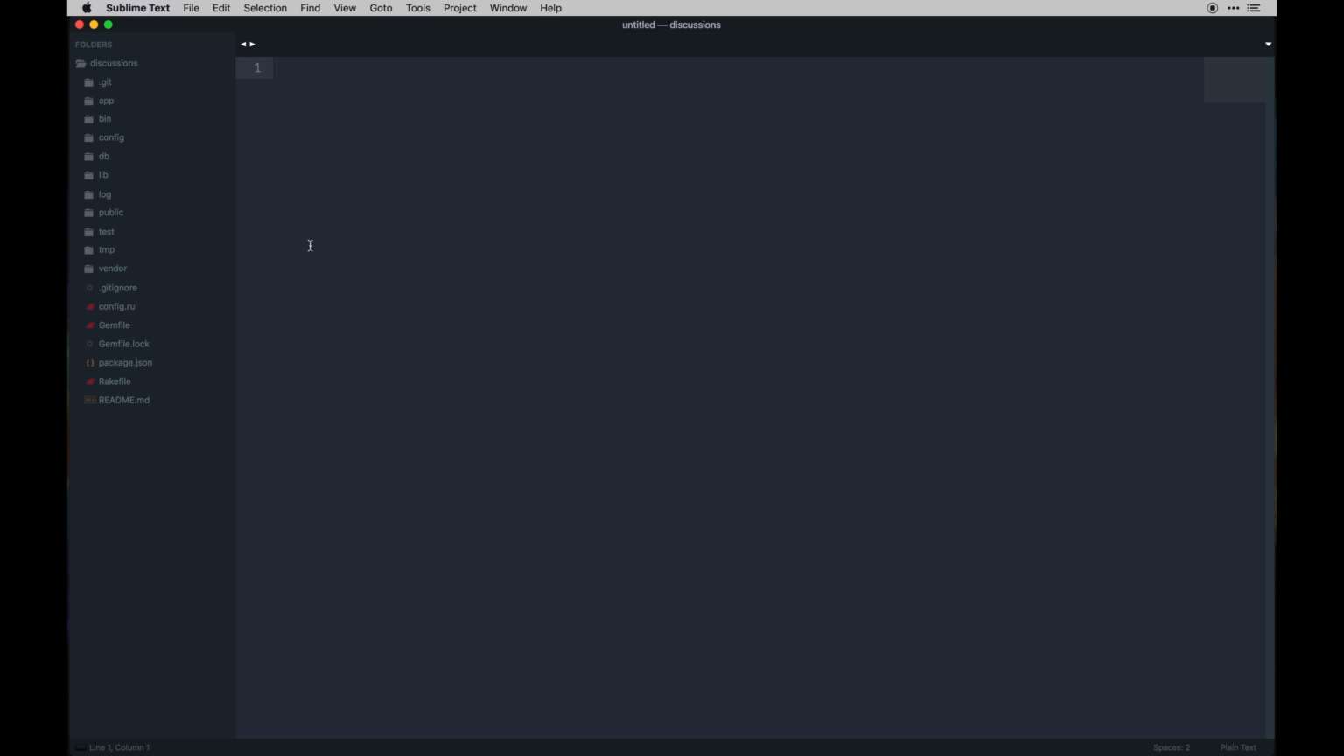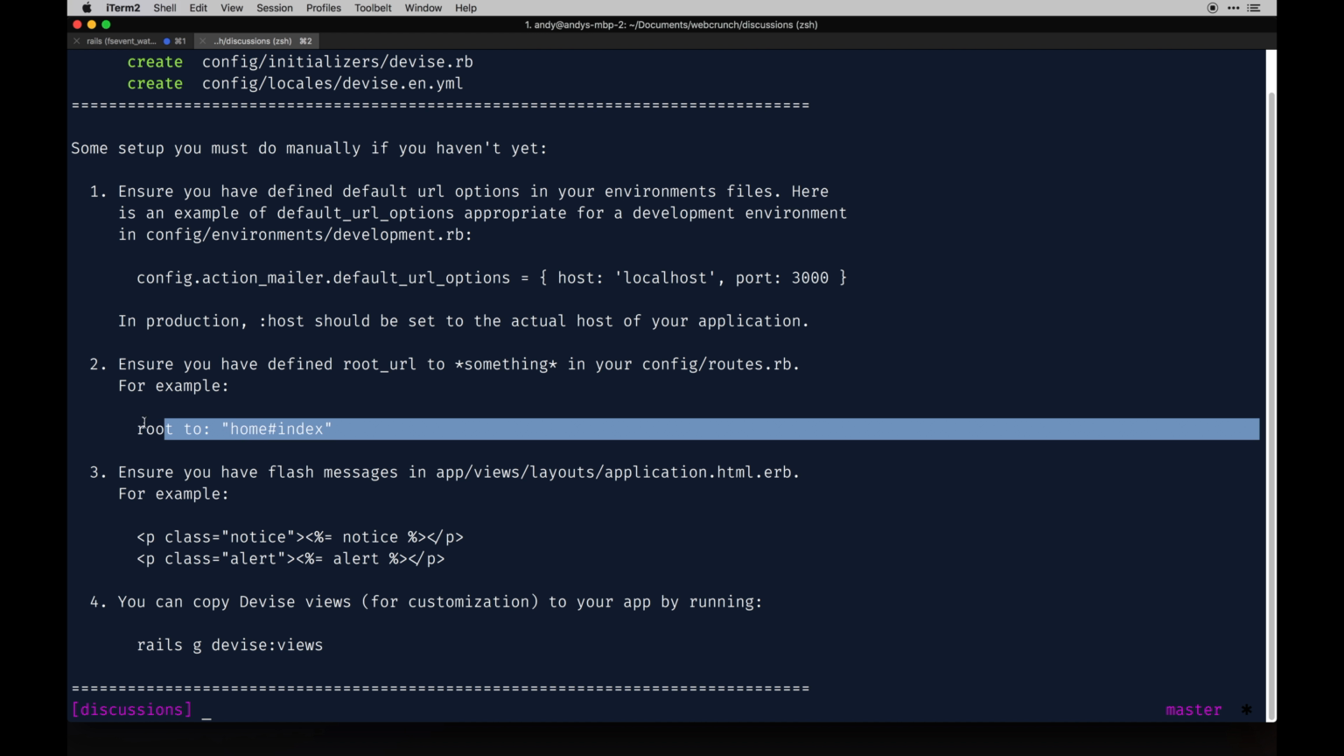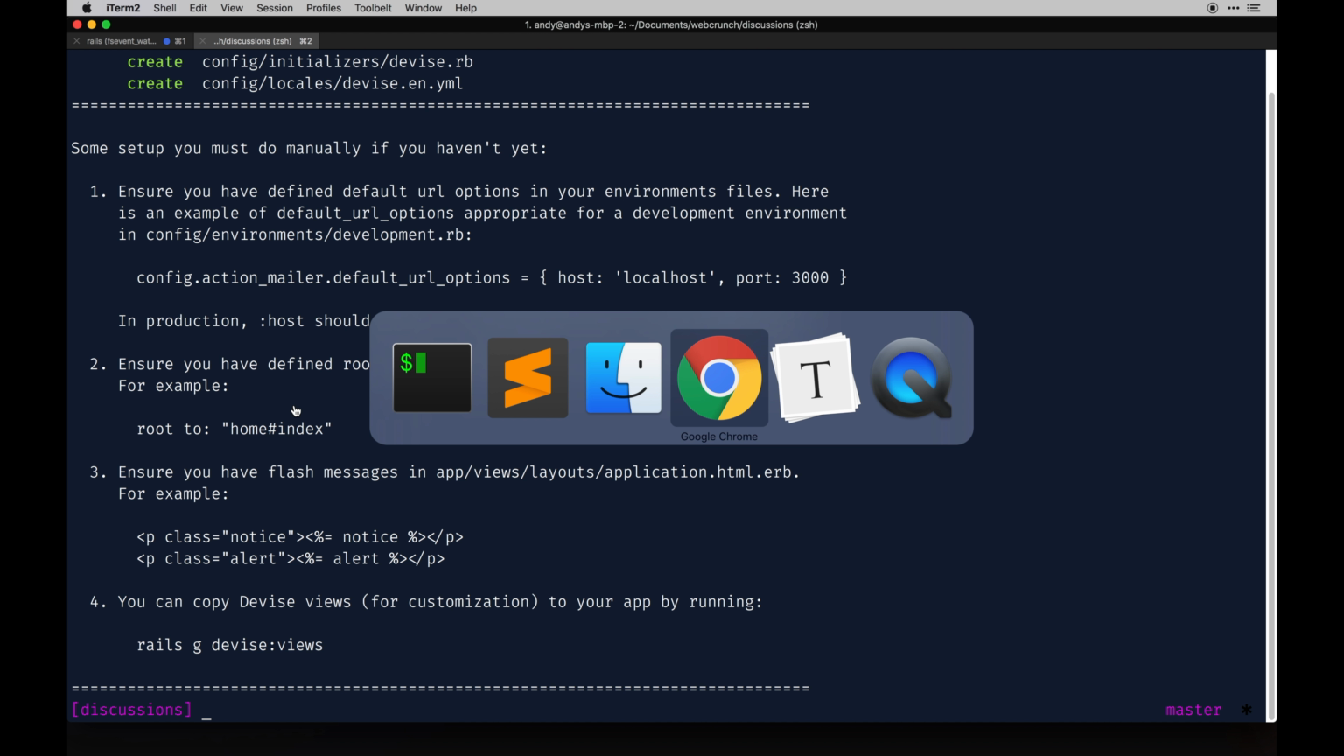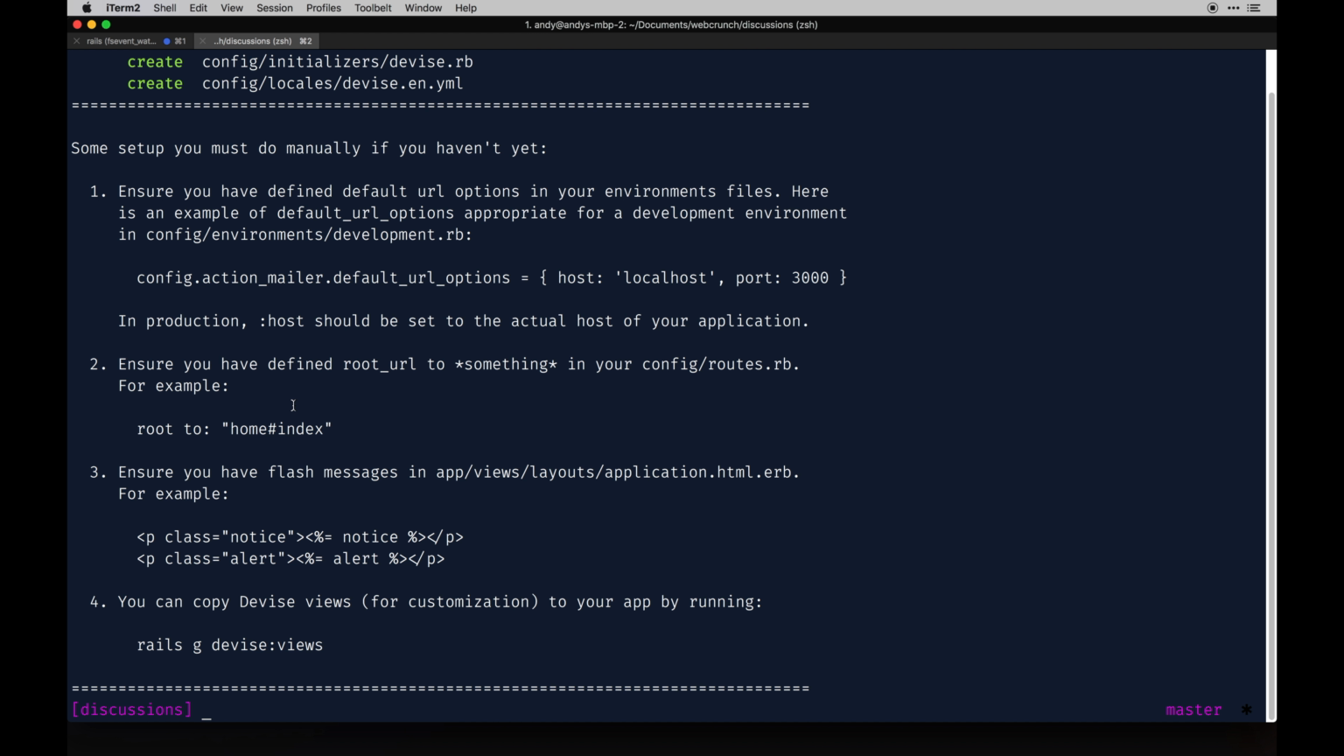Now we still need a root, and I don't know that I added a home controller. I did just at the beginning to get things set up. So I guess I'll do that real quick. Let's generate a home controller. Rails g controller home, and you can just put index because we only want that action.